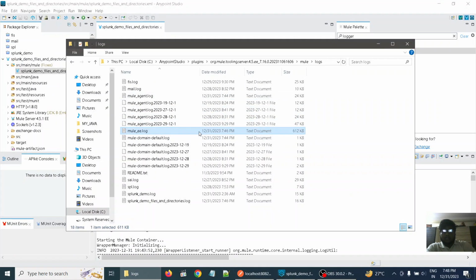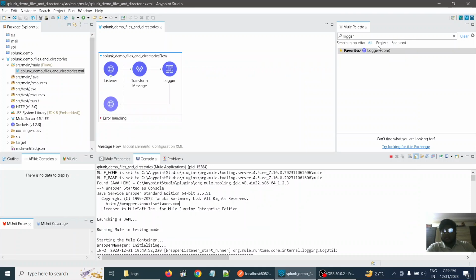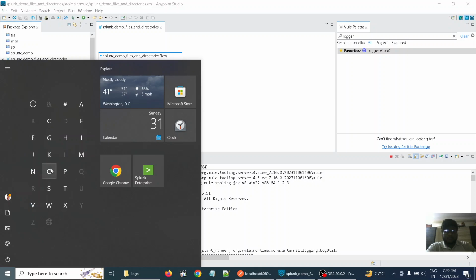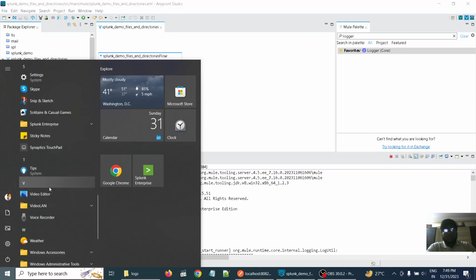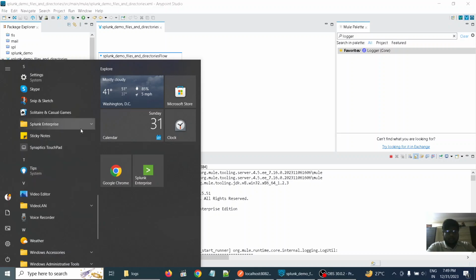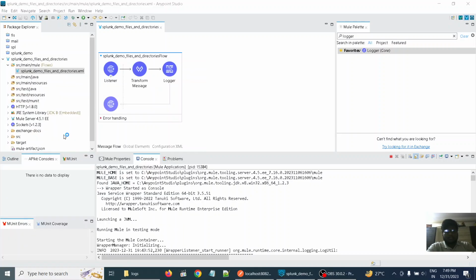In this mule underscore e dot log, we can find this logs information. We have to copy up to this logs. Just copy it, and now open Splunk. It is an easier method than the method we used yesterday. Yes, I use Splunk Enterprise.